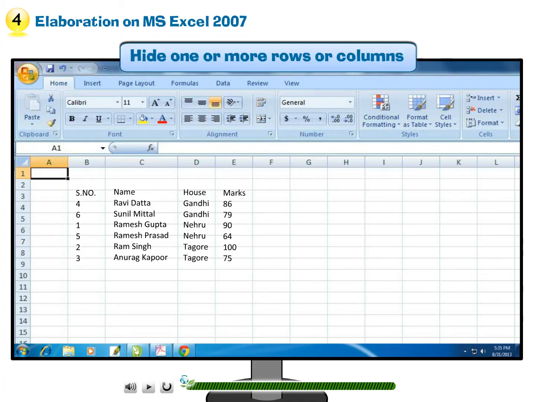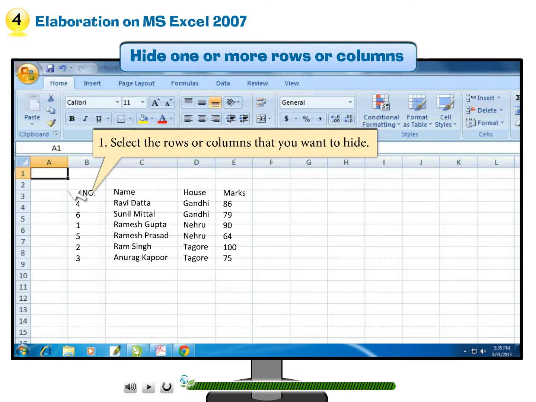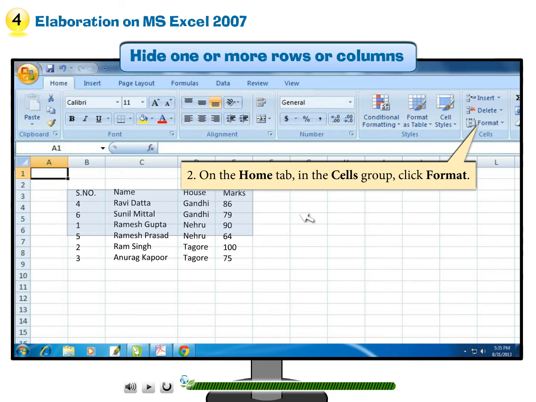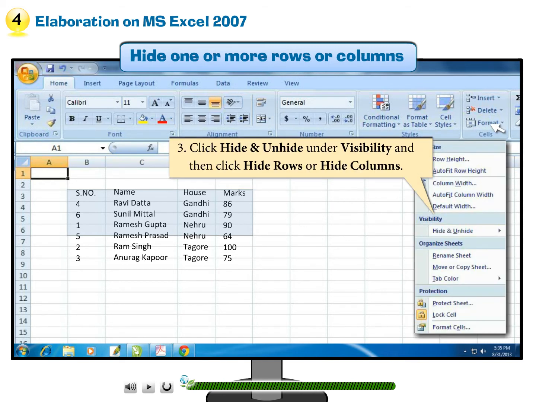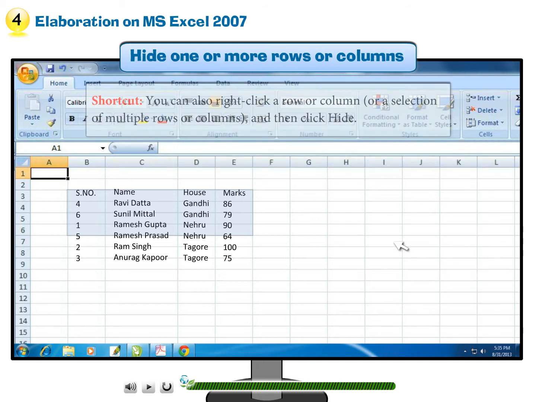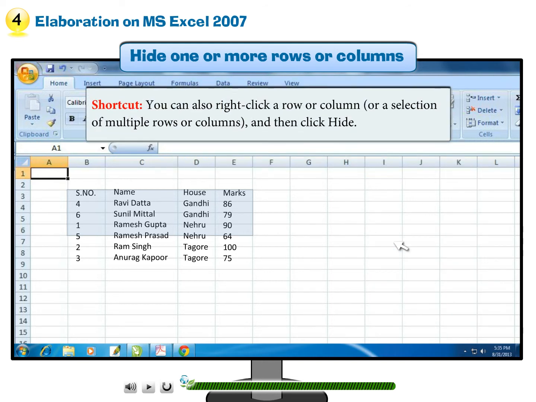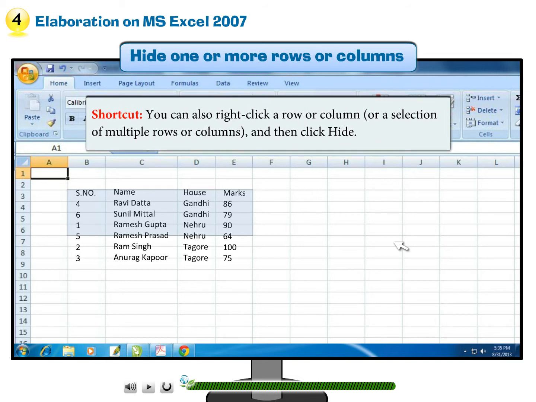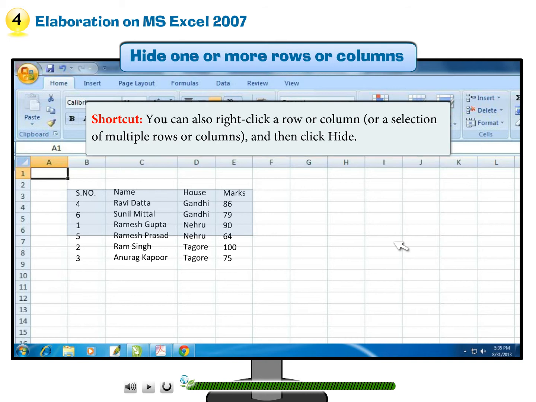Hide one or more rows or columns. Step 1. Select the rows or columns that you want to hide. Step 2. On the Home tab in the Cells group, click Format. Step 3. Click Hide and Unhide under Visibility and then click Hide Rows or Hide Columns. Shortcut. You can also right-click a row or column or a selection of multiple rows or columns, and then click Hide.